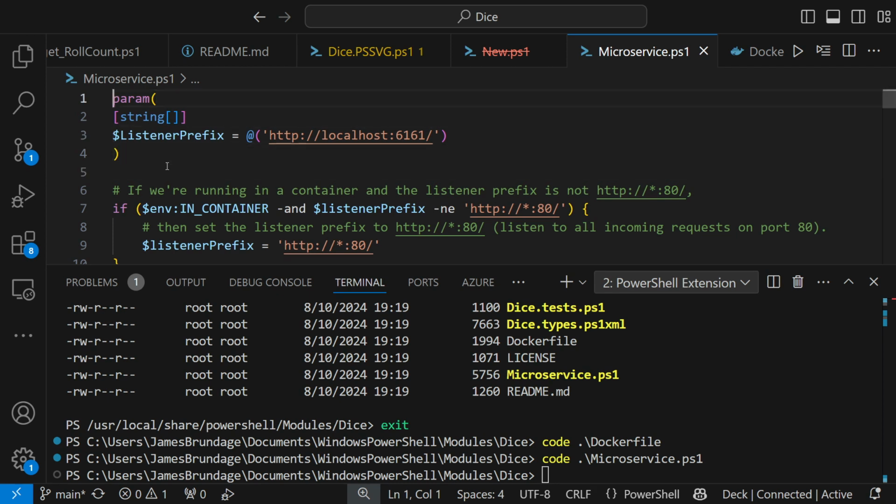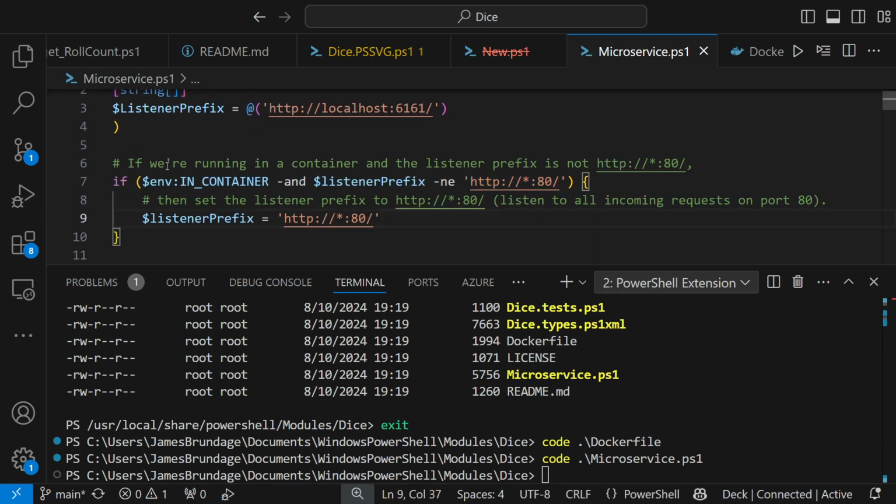For one, I could have some inline help here, but I don't. I just have a default listener prefix. And remember how we added that environment variable that said I was in a container? Well, if I'm in a container and my listener prefix isn't HTTP 80, then I'm going to go ahead and make it 80. Okay.